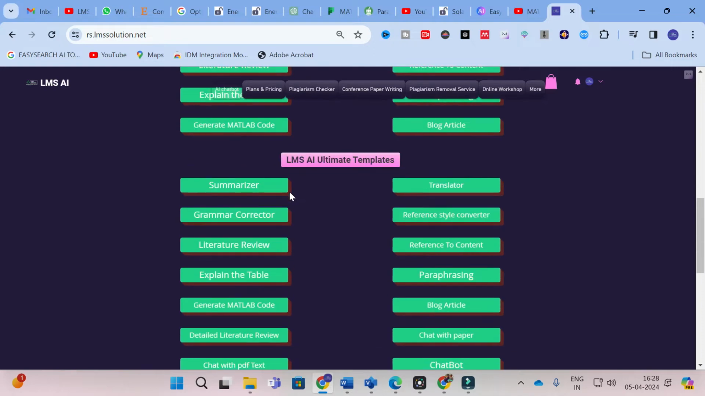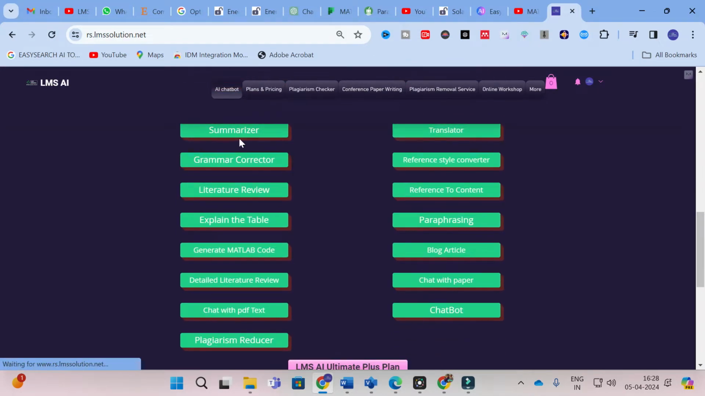There are different AI templates available for research paper writing, starting from summarizer, translator, grammar corrector, reference style converter, literature review, reference to content, explain the table, paraphrasing, generate MATLAB code, blog article, detailed literature review, chat with paper, chat with PDF text, chatbot, plagiarism reducer. So these are the different templates available. For literature review alone, you will have 5 different templates. Among the 5 important literature review templates, we are going to discuss the one template which will be very helpful for us to make section wise analysis of your reference paper.